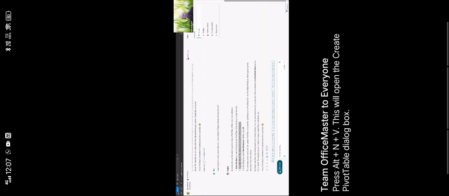Alt and V. I'm going to copy it and put it here. Press Alt and VT. I'm going back to my file here. In the online Excel, if you're on the pivot sheet, type in P in the chat box.